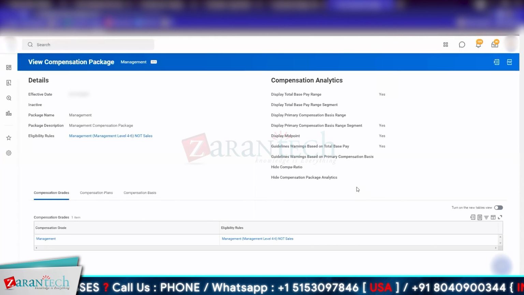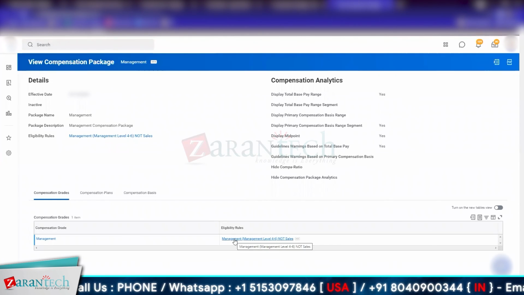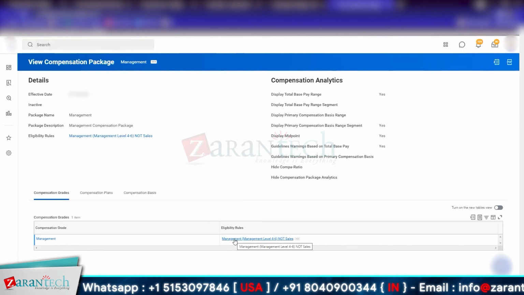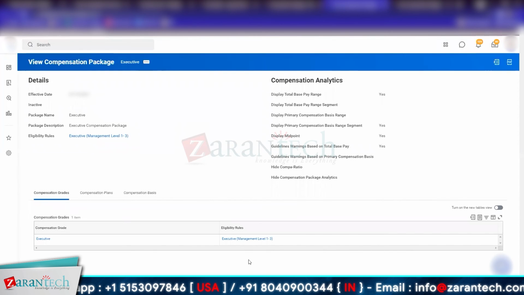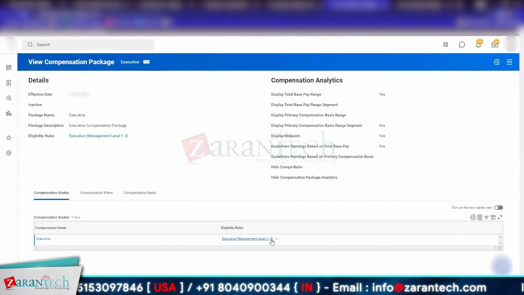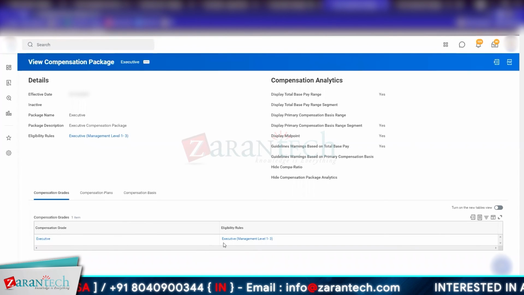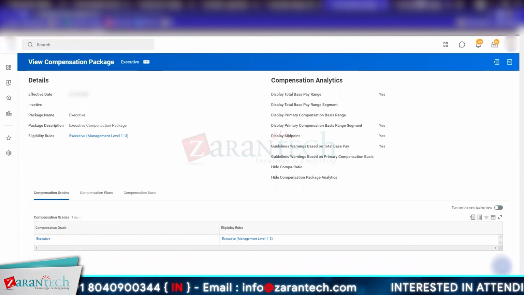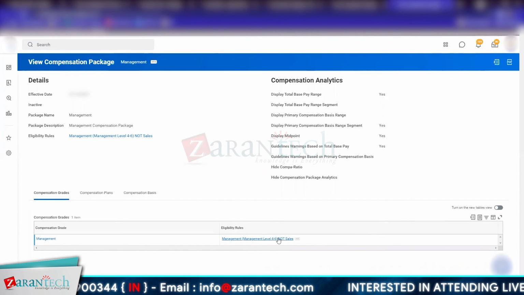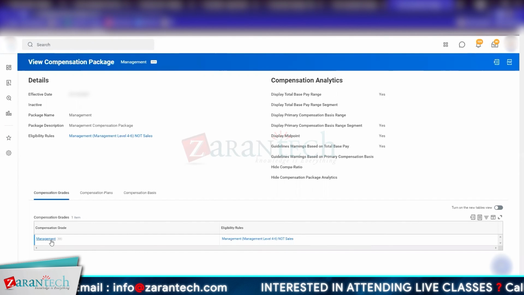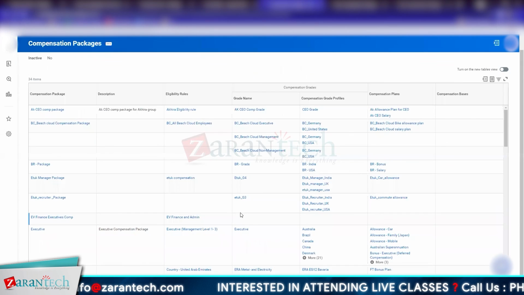Let me open up the management. So what is the highest level for this management? If I open the executive one, here I can set up the eligibility that my management level between 1 and 3 should be assigned the executive compensation package. That's my eligibility. If I look at the management, level 4 to 6 and not in sales should get this management package.